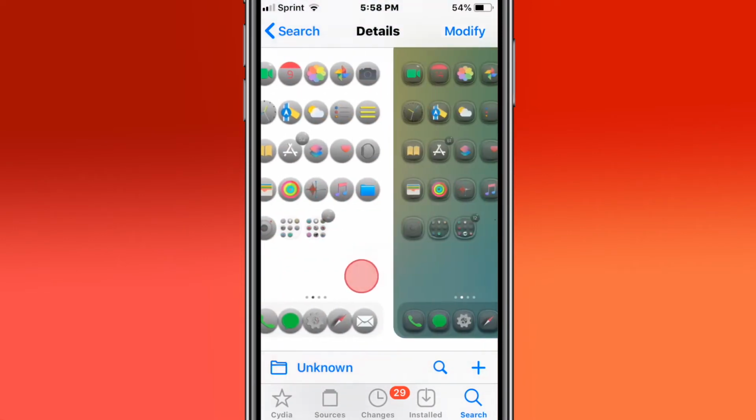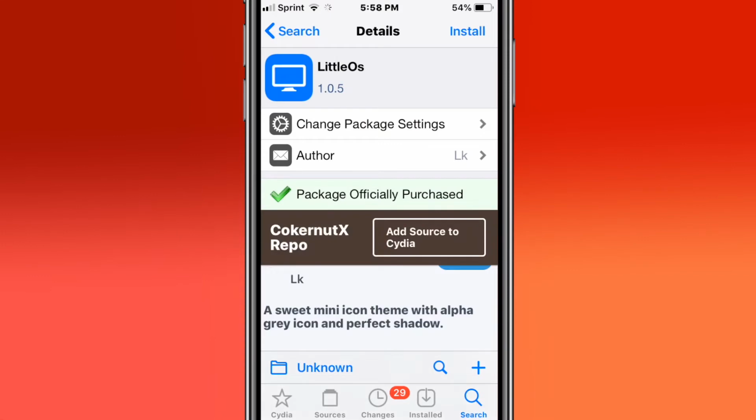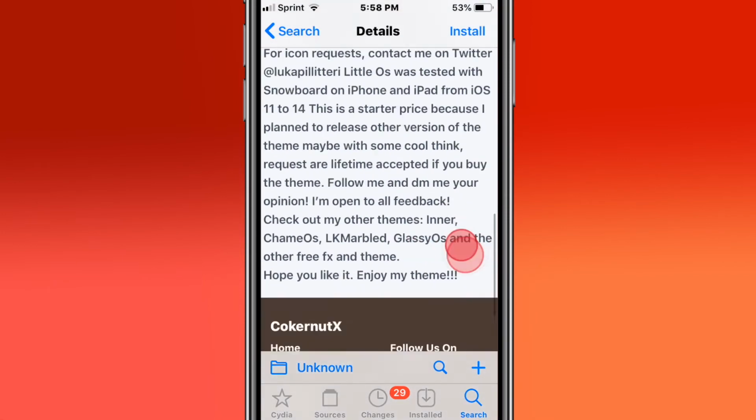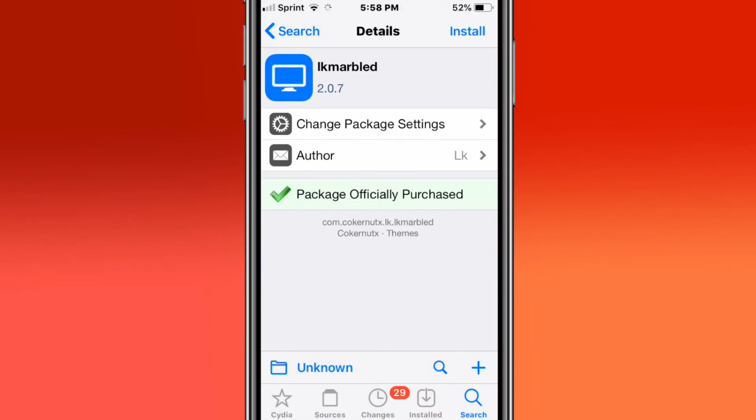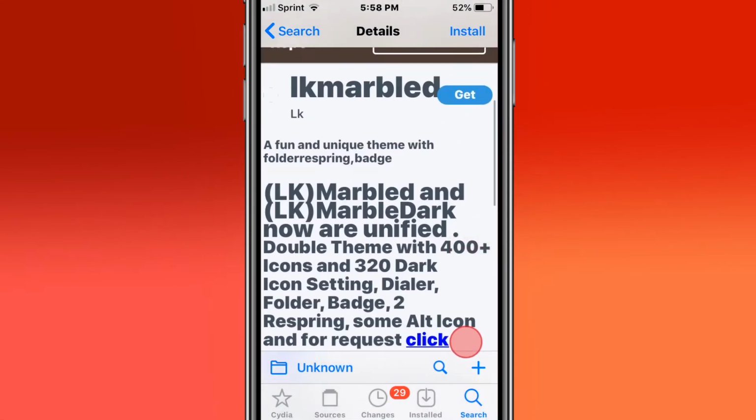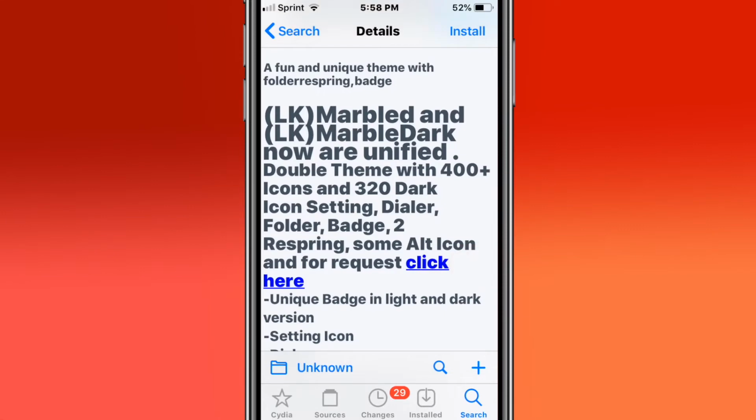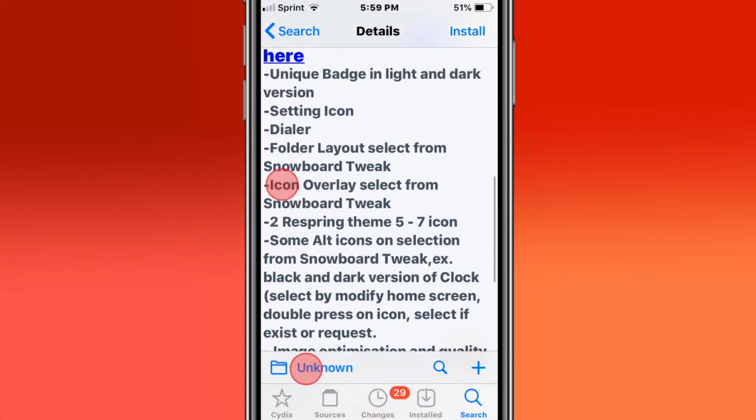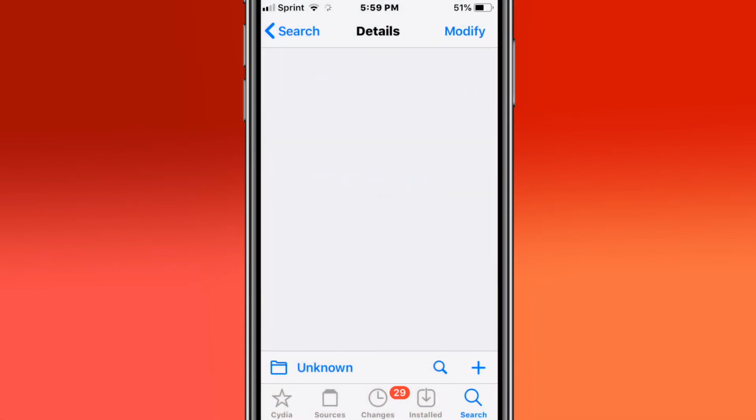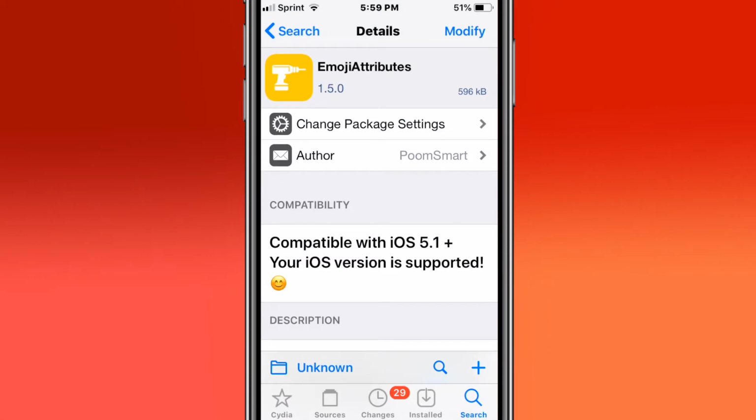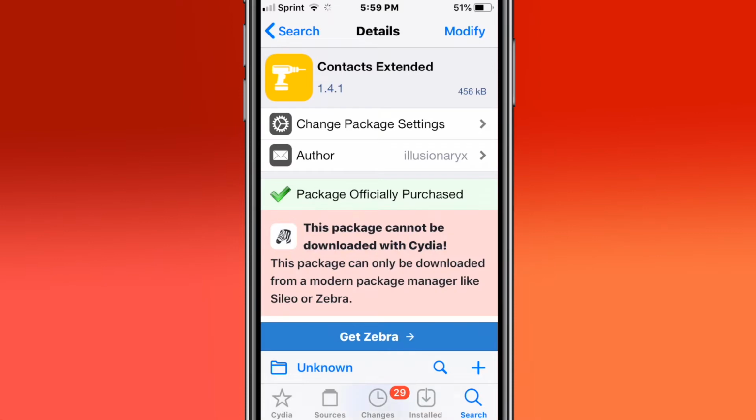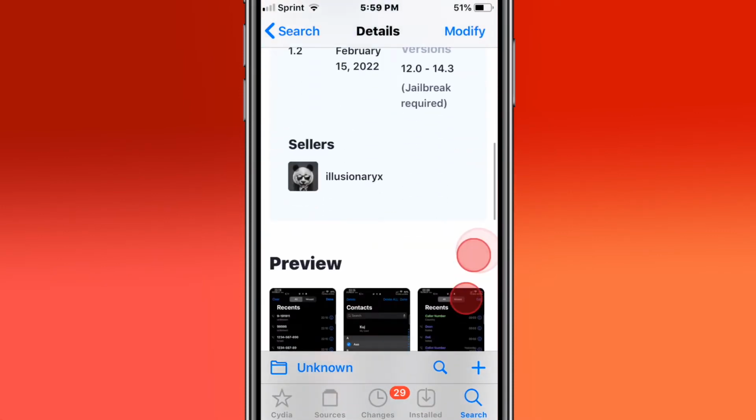So pretty cool. Let's use a theme called Little OS, a sweet mini icon theme with alpha gray icons and perfect shadow. Let's use a theme called LK Marble, a double theme with 400 plus icons, 220 dark icon sets, dialer, badge, respring, some alt icon and requests. So these right here. This tweak is called Emoji Attributes, various under the hood fixes for emoji display. This tweak is called Contacts Extended, your contacts with more options.